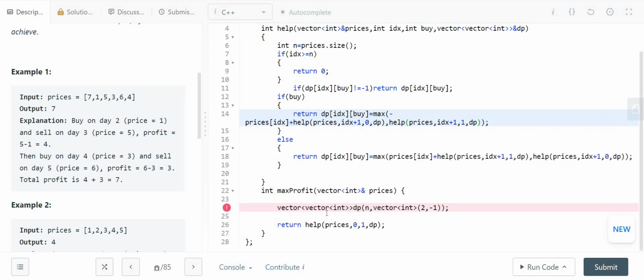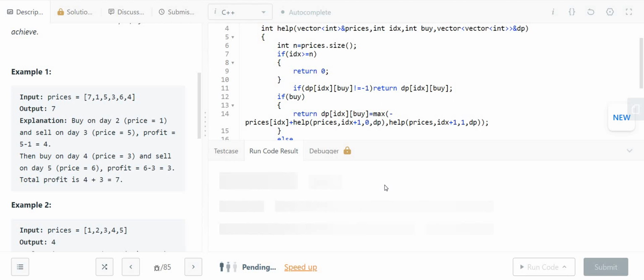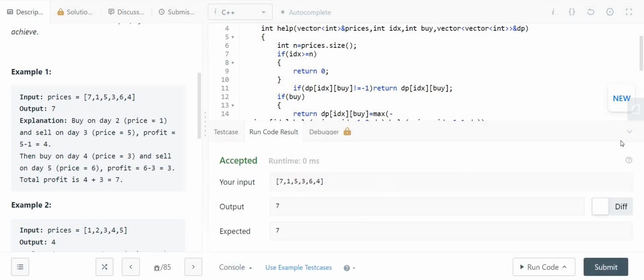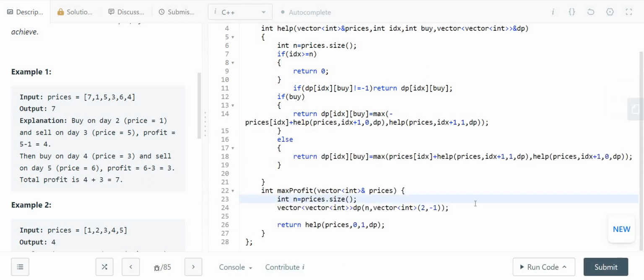Oh, sorry, we forgot to mention the value of n. Int n equals prices dot size. Just run it. This is coming correct answer. So the time complexity of the solution is big O of n into 2, and the space complexity is big O of n into 2 plus big O of n. Big O of n is the stack size, so we can omit the stack size from our space complexity. So what we will do, we will just convert this solution into tabulation form.